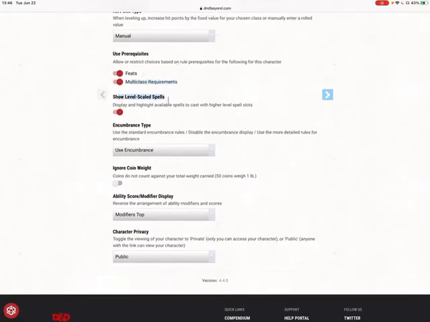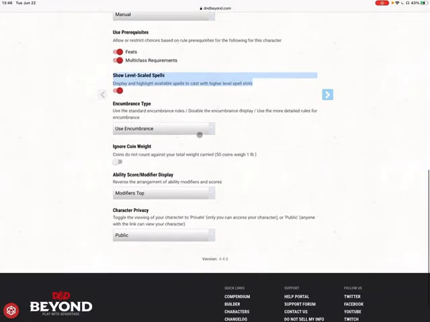Keep this one on. Show level scaled spells. This is going to make it really easier, especially if you're a spellcaster, to use, and I'll get into what this does a little later.